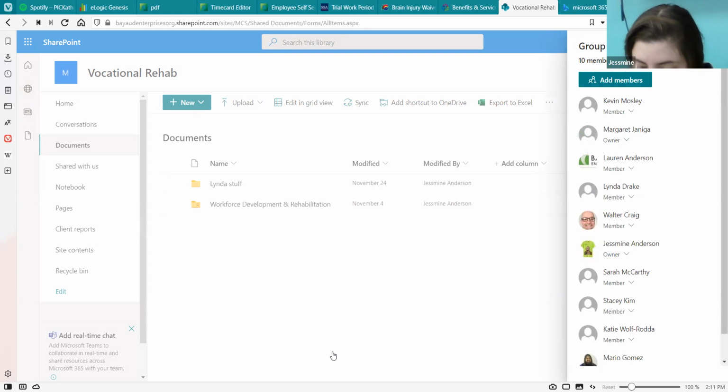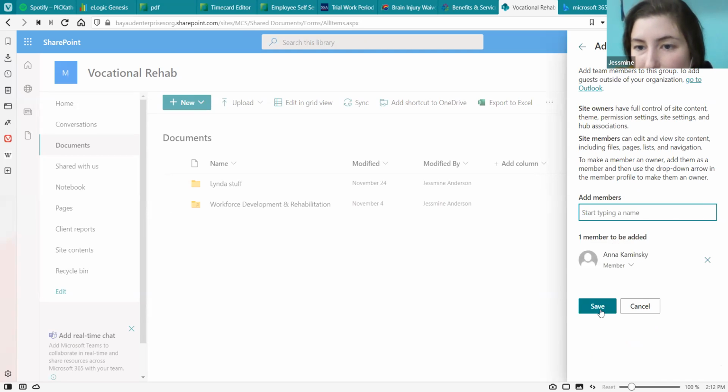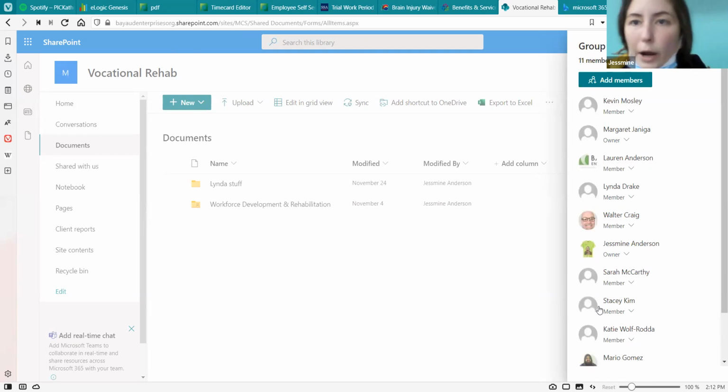So just remember to add people. Let me add Anna right now too, because I feel like she needed access to something the other day, and maybe now she'll have it forever. Okay.